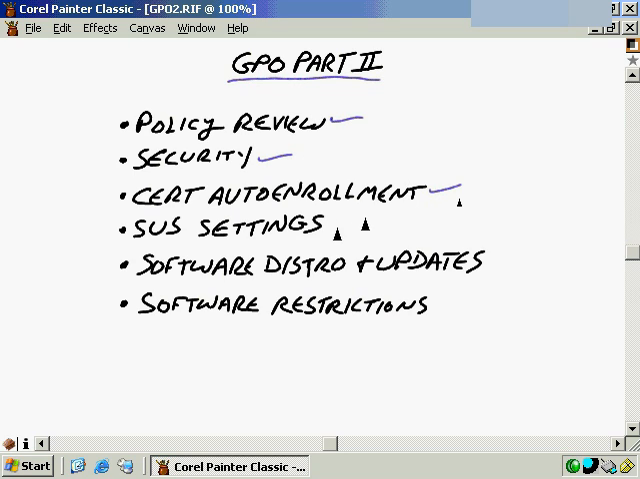We also took a look at software update services settings. There are 4 key policies for that within group policy. And this will allow you to have your clients automatically update themselves with the latest security updates from Microsoft off of a software update services server. We also took a look at software distribution, automatically deploying software, as well as updating one version of software to the next, and also took a look at software restrictions so that we can make sure that users cannot run a particular piece of software that we don't want them to be able to run.